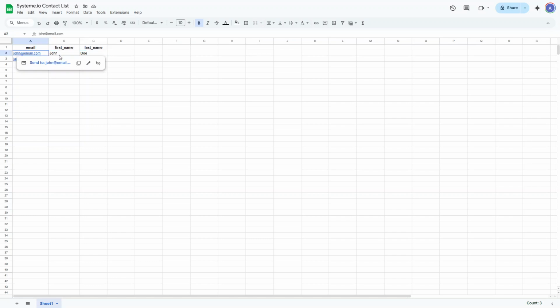If you collect additional details, like a phone number or custom fields, you can add more columns for those as well. Just keep the headers simple and descriptive, and make sure every email address is correctly formatted. Once you've organized everything, you need to download the spreadsheet as a CSV file.